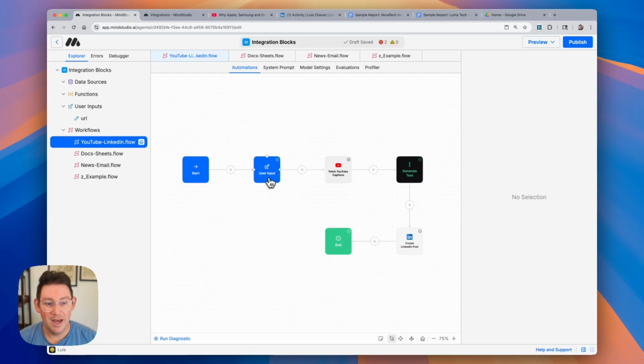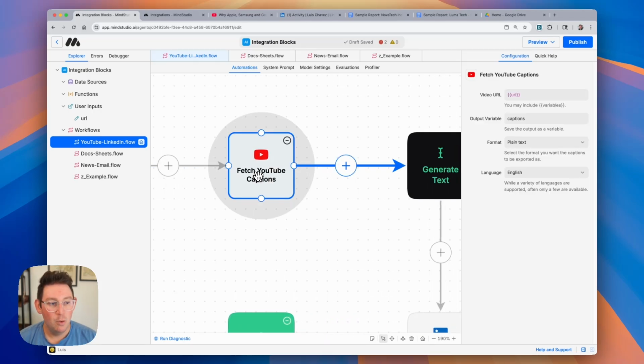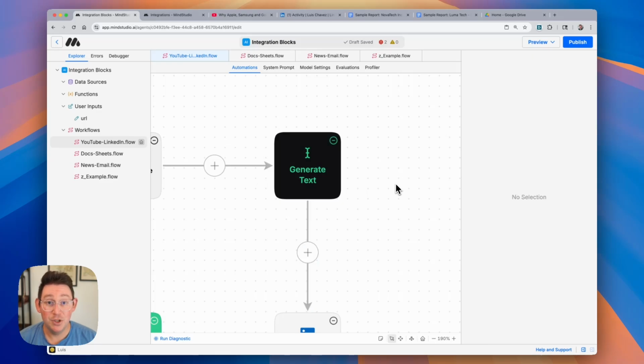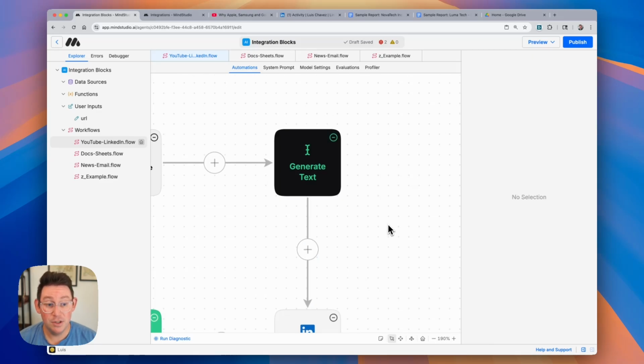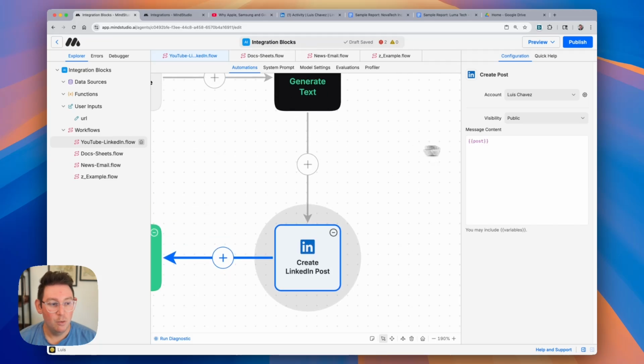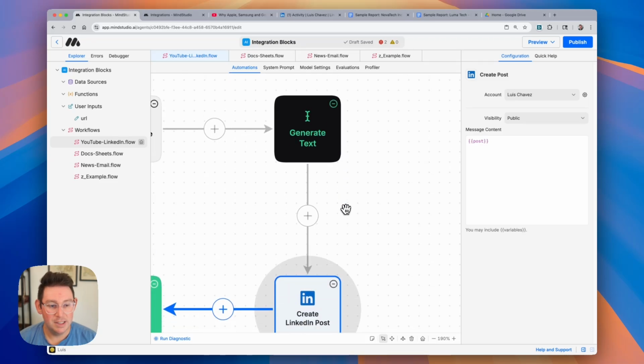And you can see here that I'm collecting the URL via a user input. That URL is then passed through where we fetch the YouTube captions of this video, and then we have a generate text block that crafts a LinkedIn post for us utilizing the captions that we brought in via the YouTube video. Then we create the LinkedIn post, and we're simply using the variable that we created in the previous step as our content for this LinkedIn post.